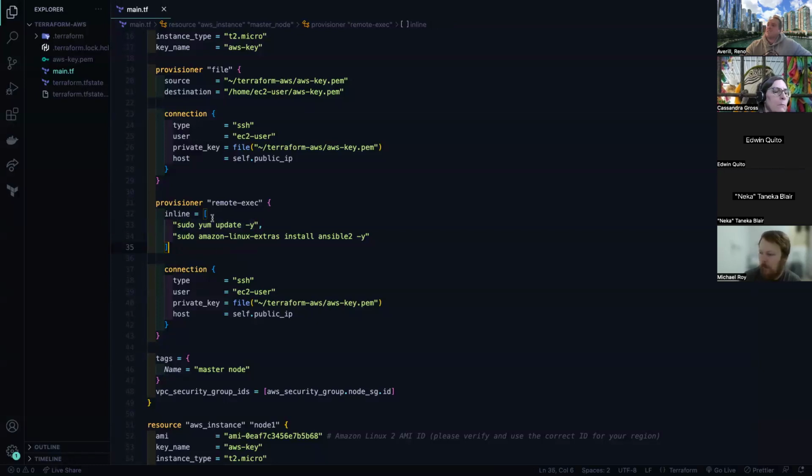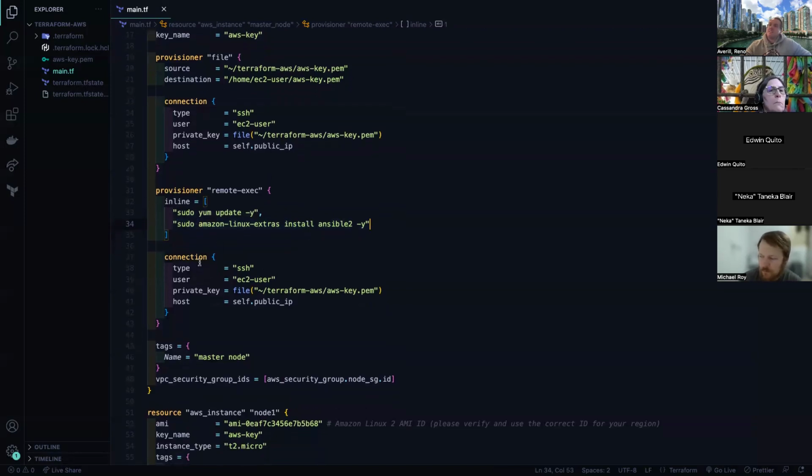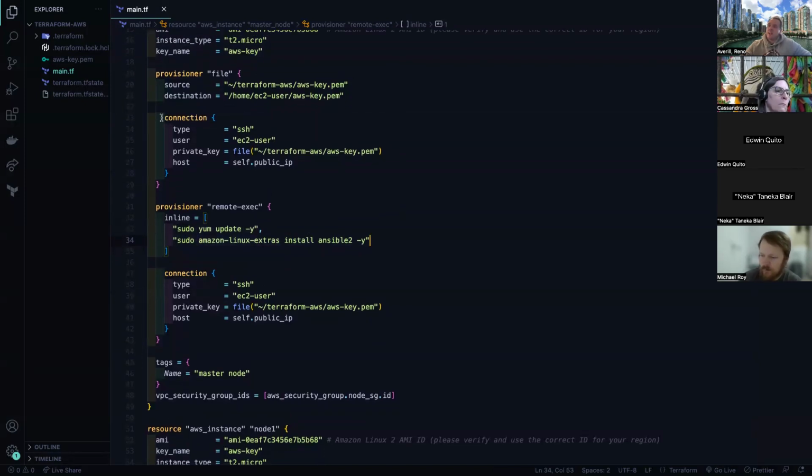And then since it is the master node, I am installing Ansible on the instance at provisioning, right? And same as the file, you have to add a connection block inside the provisioner. It's the same, and we're just giving it access to SSH into the host to do these commands. And so that would be the remote exec.